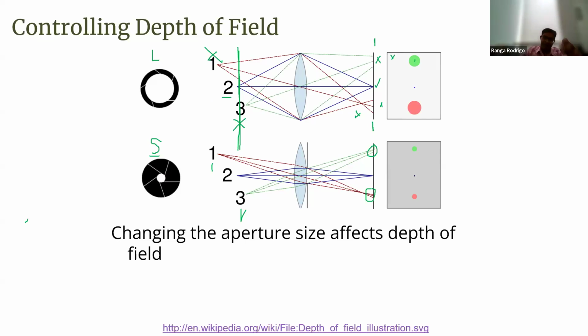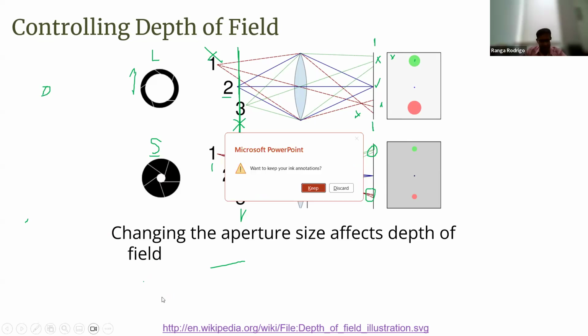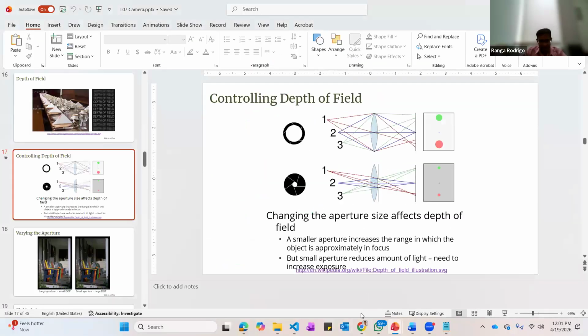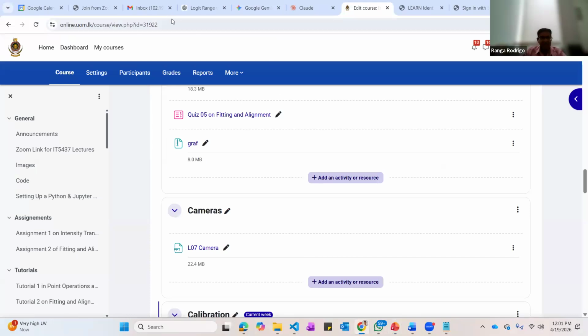But when you take a camera, you don't know whether the aperture is small or large. You have the F number, right? So if the aperture is large, the F number must be small. With the F number we control it. So maybe you can ask ChatGPT for an answer for that question.